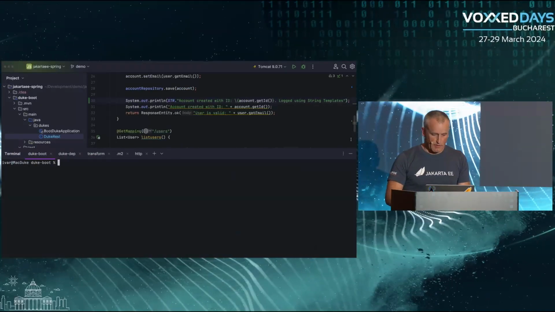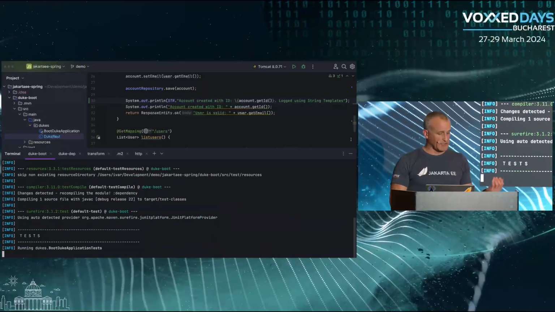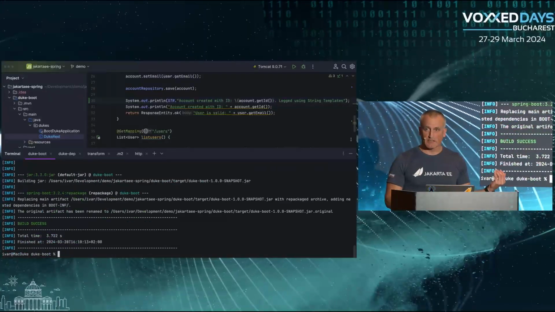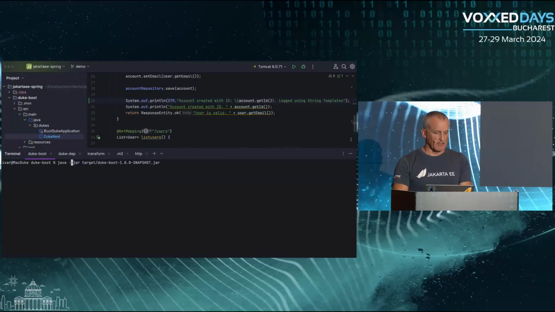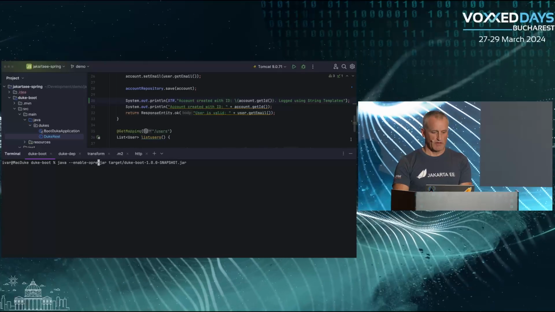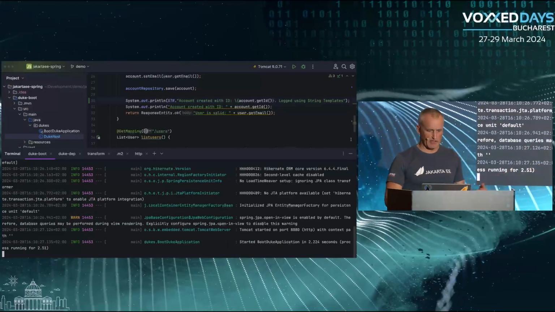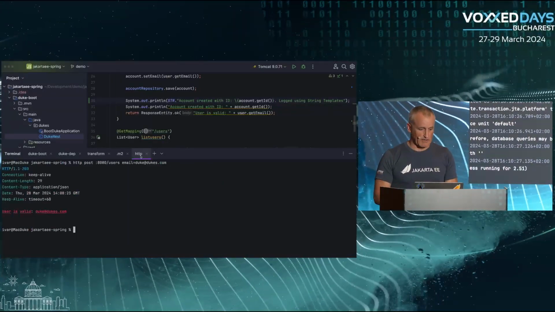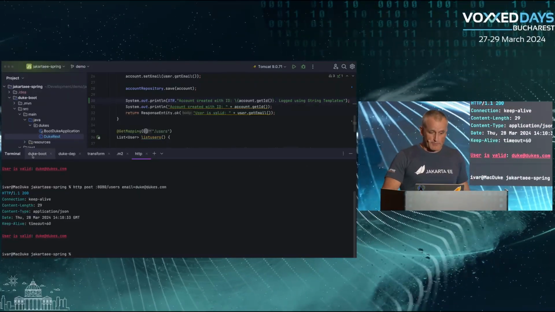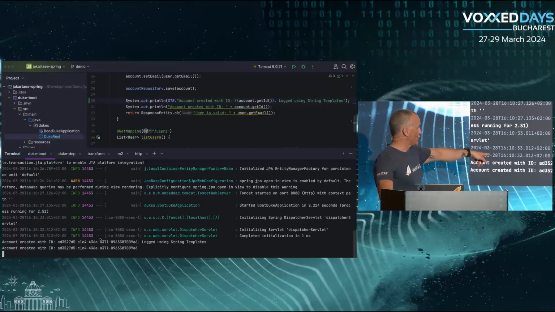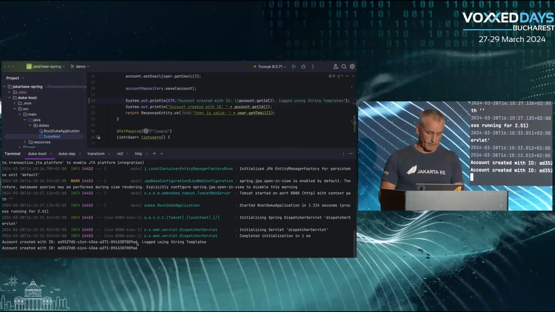I just have to compile it first. When you run with preview features, you need to remember to enable that in the command. So rather than just java -jar, I have to enable preview. You can use preview features in production as well, but don't tell anybody that I told you that you can do that. But it's fine. So if I now post, you can see red, good. And now you see it's logged twice there because this is using the string template. So this is how you can use Java 22 preview features with Spring Boot 3 as well.